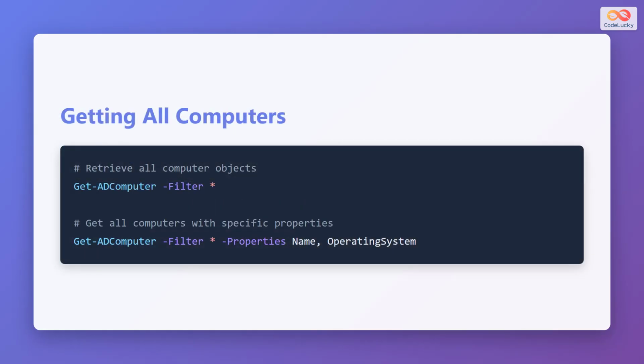To retrieve all computer objects from Active Directory, you use the Filter parameter with an asterisk. The asterisk acts as a wildcard that matches all computers. You can enhance this query by adding the Properties parameter to specify which attributes you want to retrieve. For example, adding the Properties parameter with Name and OperatingSystem will return those specific properties for each computer. This is useful when you need a complete inventory of all computers in your domain.